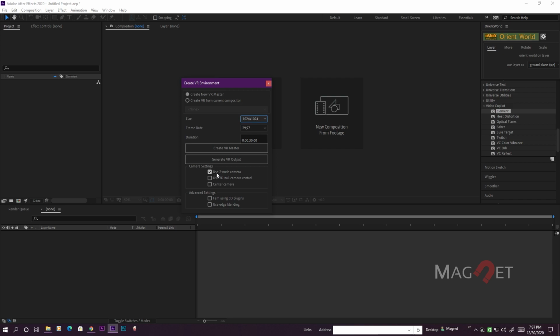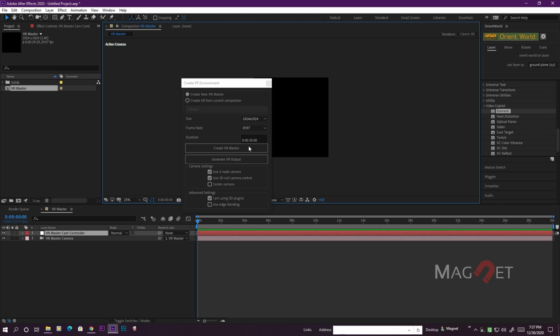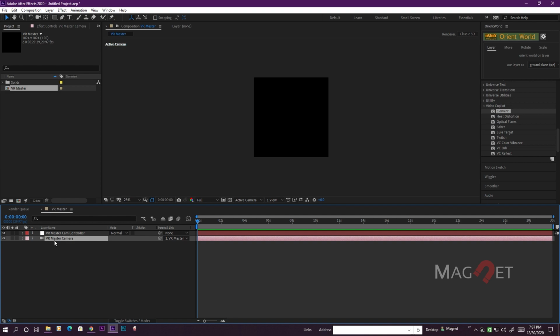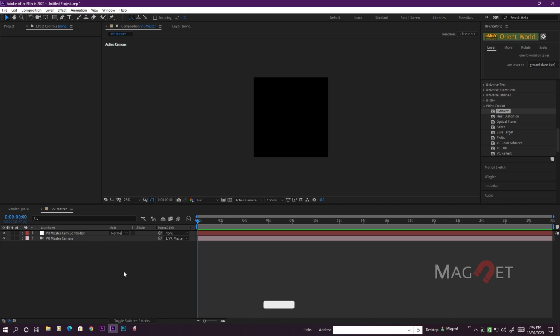And we use a two node camera, and we also use a null object to control the camera. So check this box, and because we are using Element 3D, which is a 3D plugin, we're going to also check this box because I am using a 3D plugin. So check this box and just click on create VR master. And now we close this box. So we create the VR master cam controller, that is the null object for controlling our camera, and that is the VR master camera, and that is the composition that we just made.